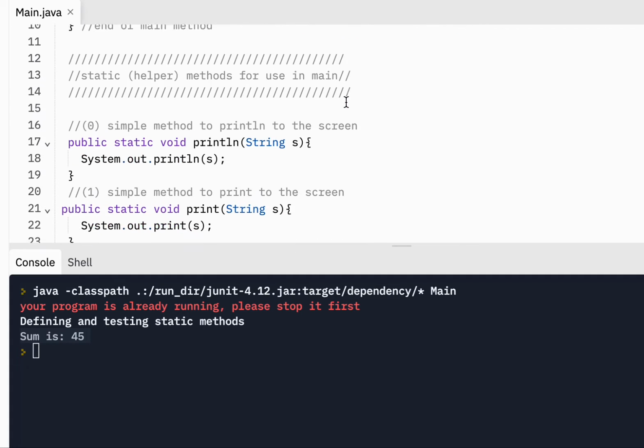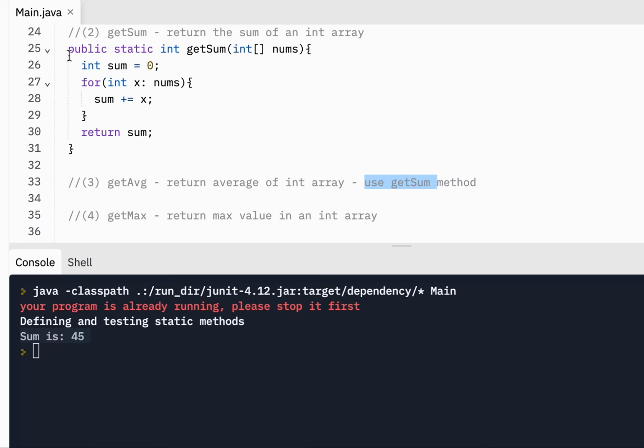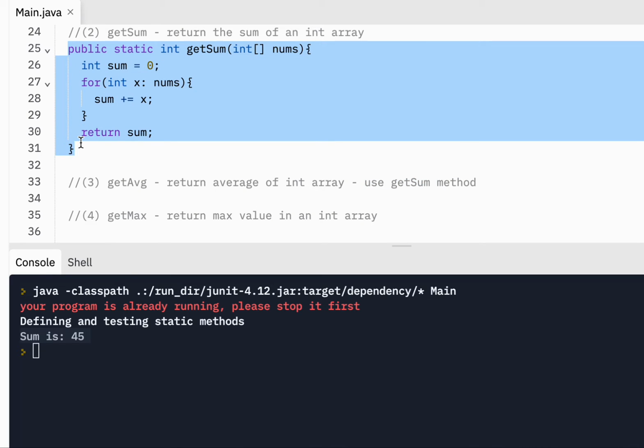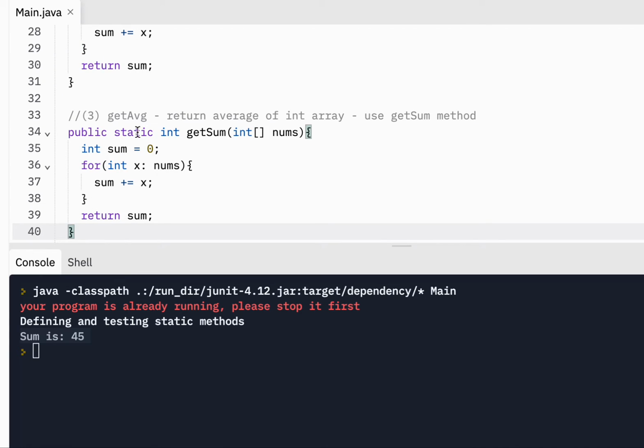All right, one more. The other thing that you can do, for instance, is if I'm defining get average, I can use my other helper methods inside of here. So I'm going to do a similar thing and copy this. I'm not going to complete this method, but I'm going to say public static int, but this will be an average. So I'm going to say double, and I'll say get average. Okay, I can use the same name, int array.